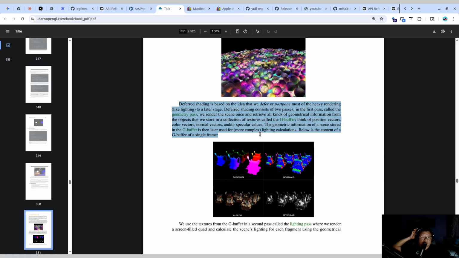Deferred shading is based on the idea that we defer or postpone most of the heavy rendering, like lighting, to a later stage. Deferred shading consists of 2 passes. In the first pass, called the geometry pass, we render the scene once and retrieve all kinds of geometrical information from the objects that we store in a collection of textures called the G-buffer. Think of position vectors, color vectors, normal vectors, and specular values. The geometric information of a scene stored in the G-buffer is then later used for more complex lighting calculations.